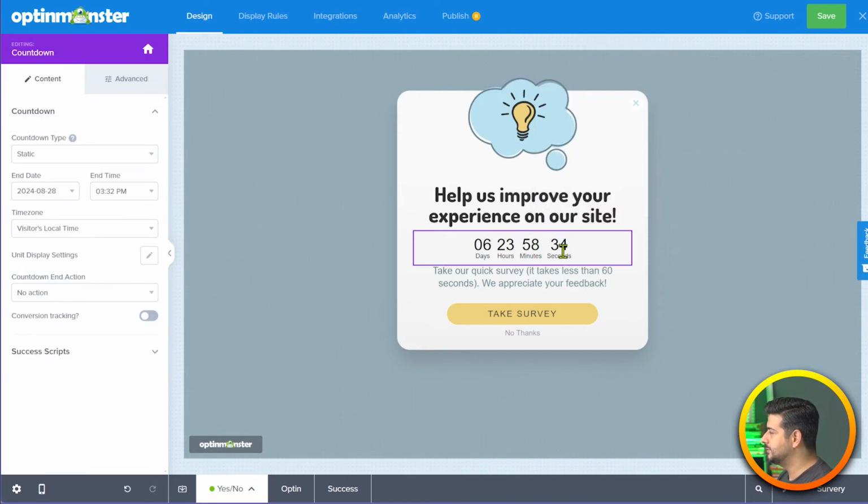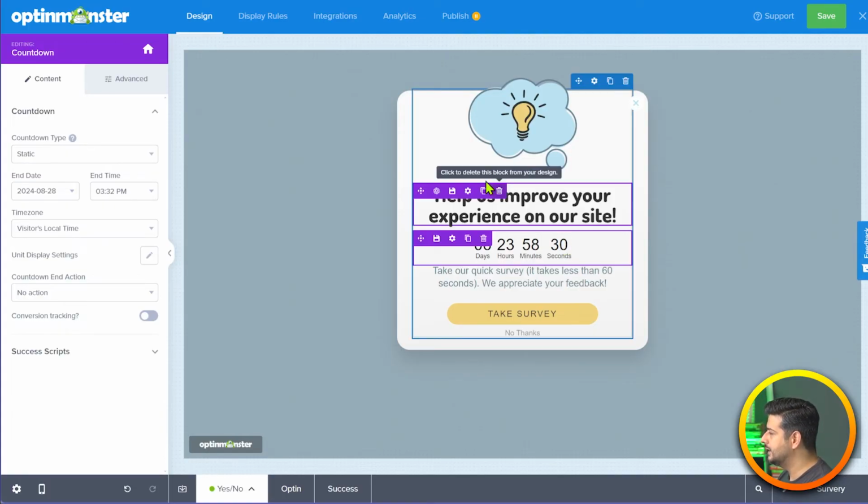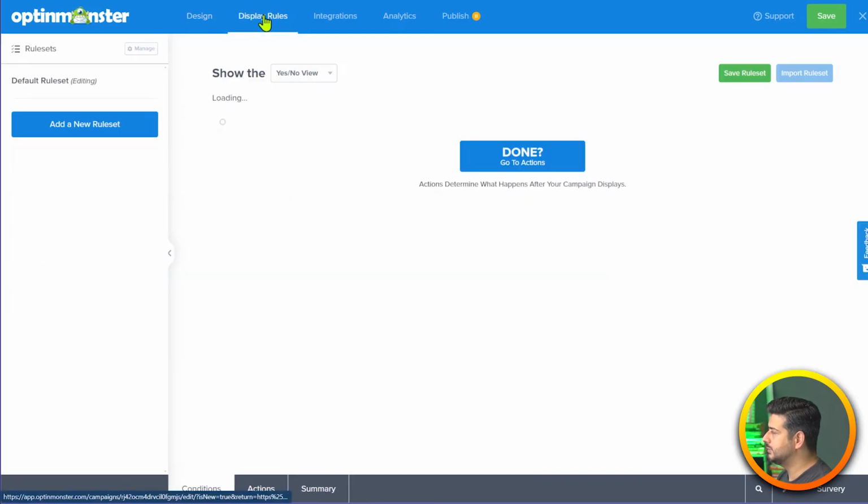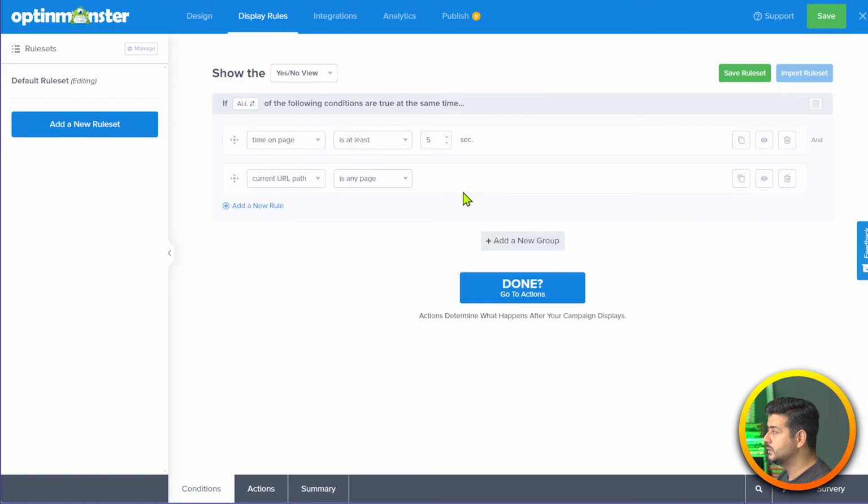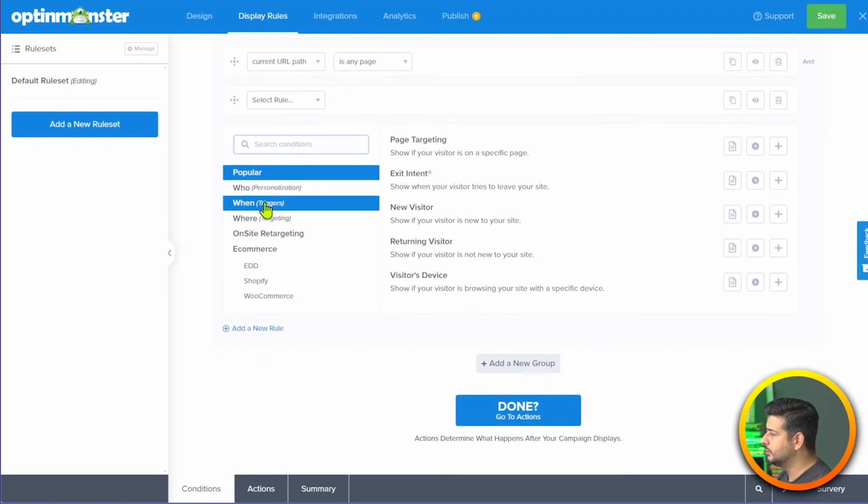And I'll just delete this part, or I should leave it be, because I'm just trying to demonstrate something to you. Okay. So once you're happy with the campaign setup or the display style, let's go to display rules. And once again, the display rules are very similar. So in this case, what I'll do is I'll just create a new rule and I'll replace the rules later. So I'll add a new rule. And in the rules, you can see so many different options based on personalization. That means who's the person, when, where, and on-site retargeting.